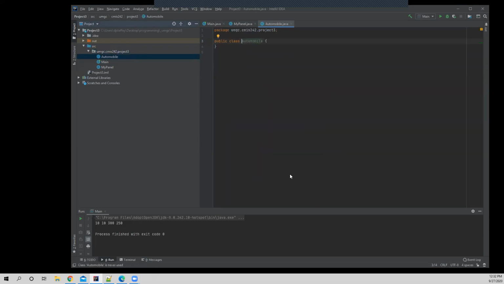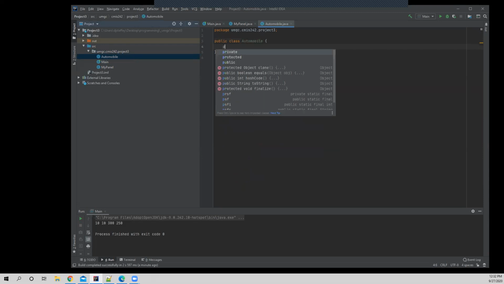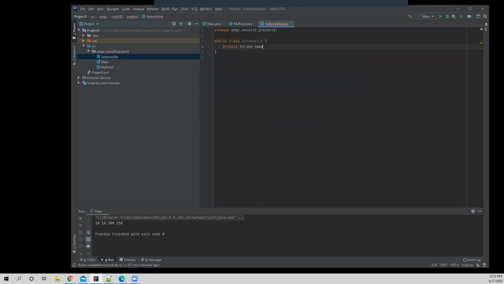Okay, so I have a class Automobile. So what's some stuff it can have? It can have, let's say, the name of the automobile, the weight of the automobile, and the year it was made. Okay, just some things about an automobile.